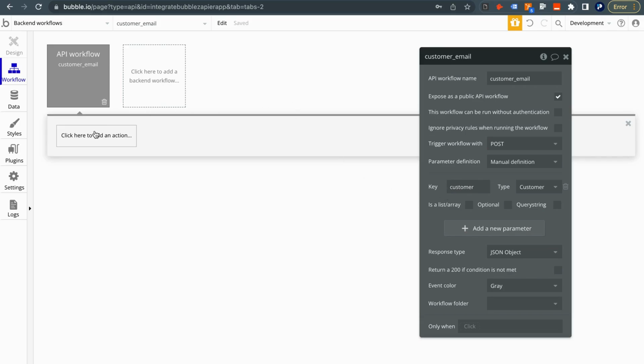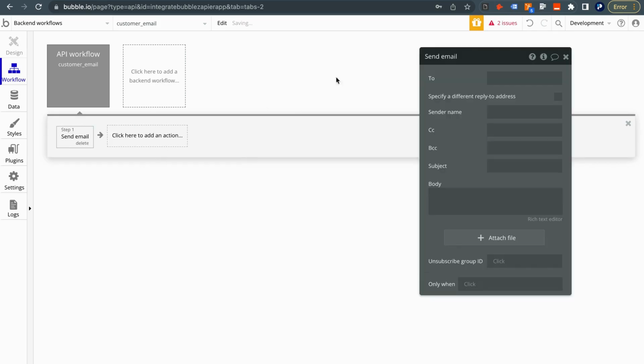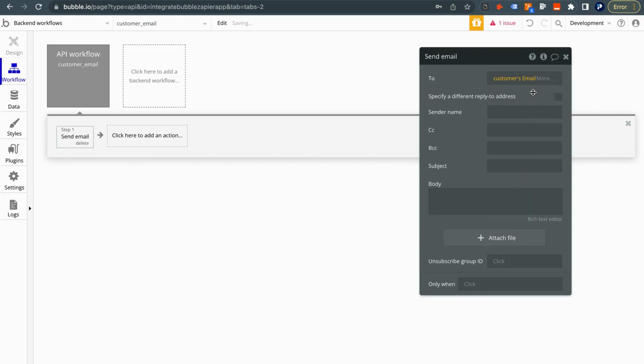And now we are going to add a new action. So let's go ahead and send an email. And to, we are going to insert some dynamic data. We're going to insert customer's email. So we're going to send it to the customer's email. We are going to now have to add a subject. So I'm just going to say something like maybe new customer.